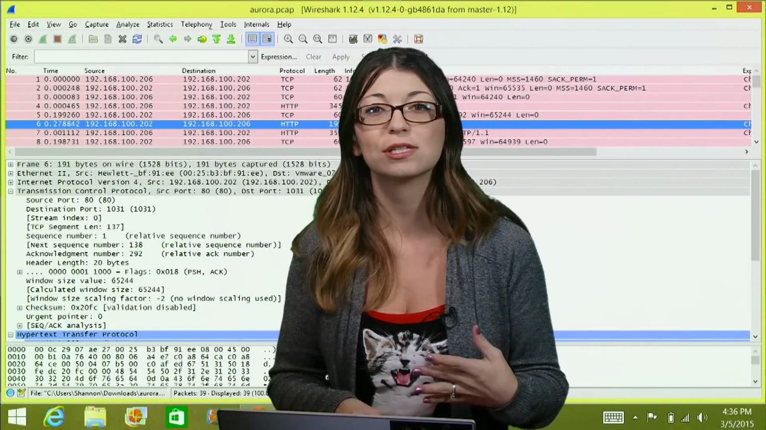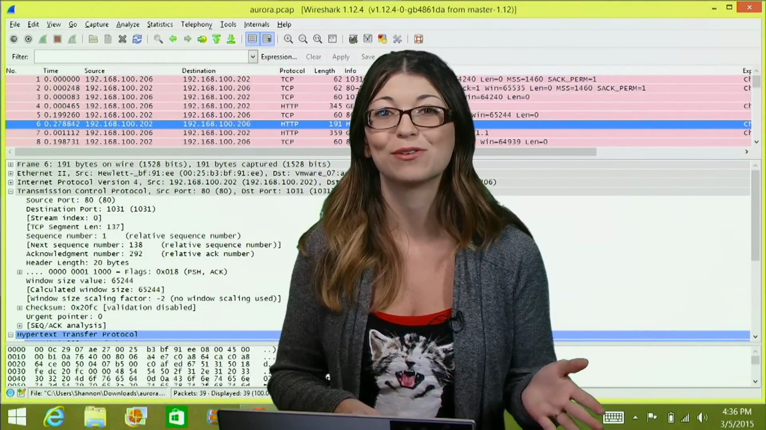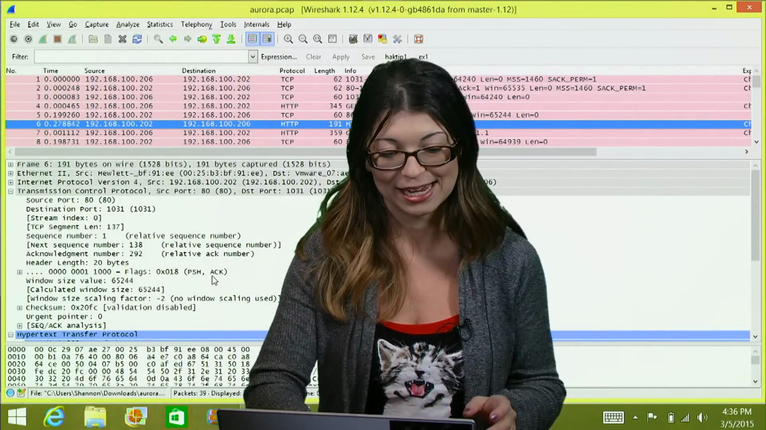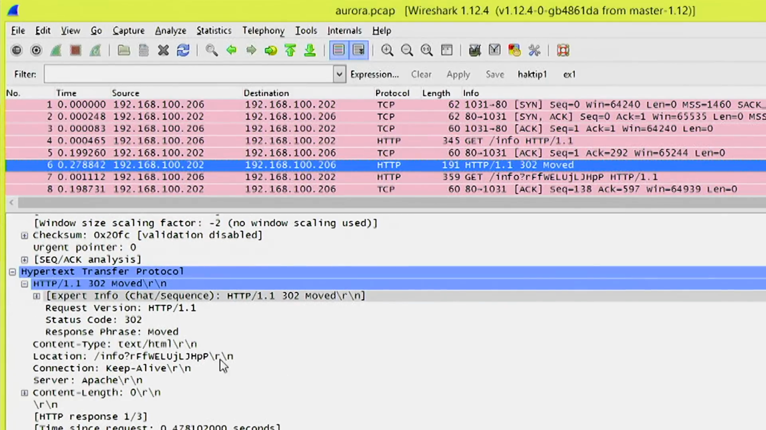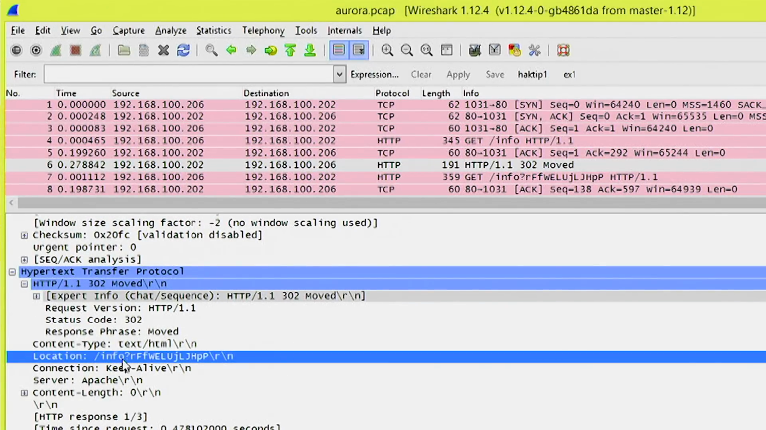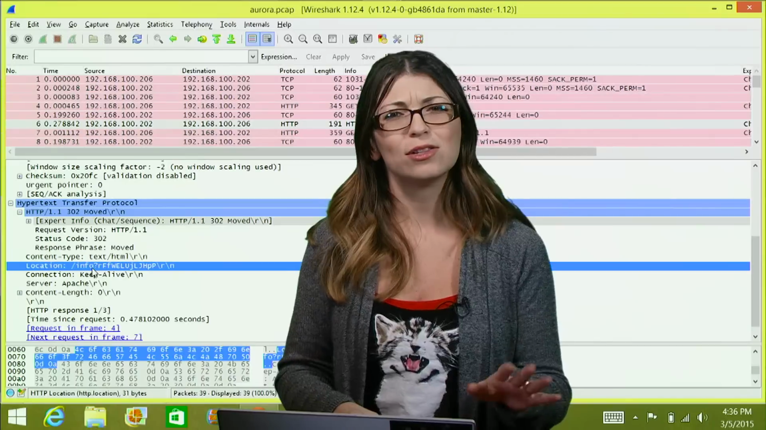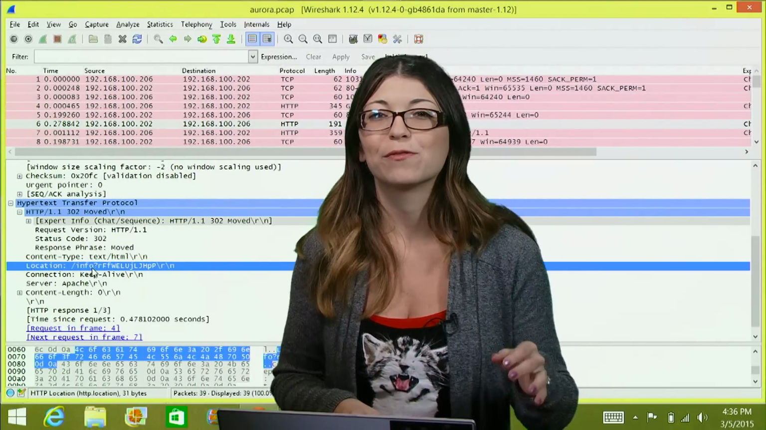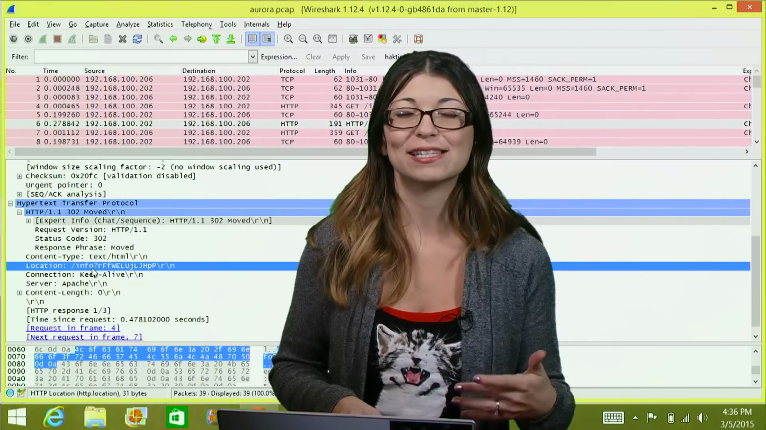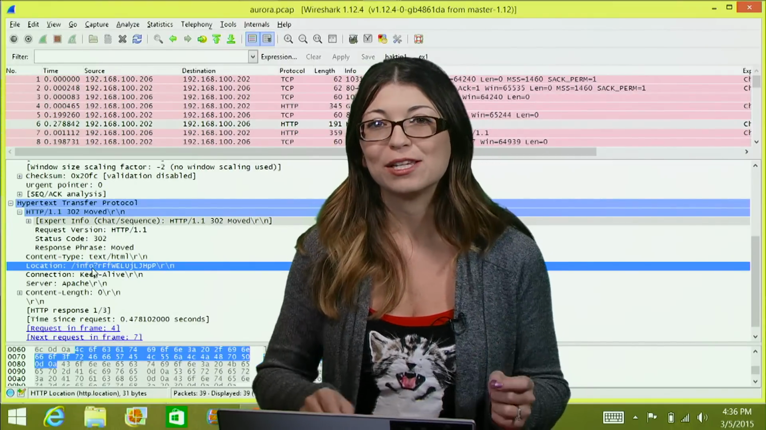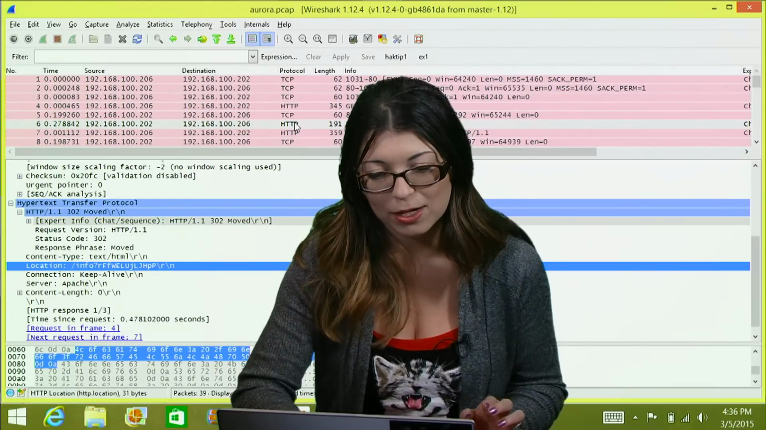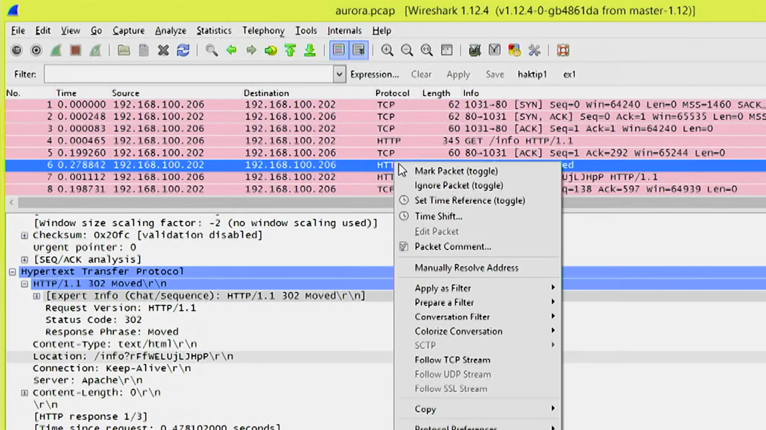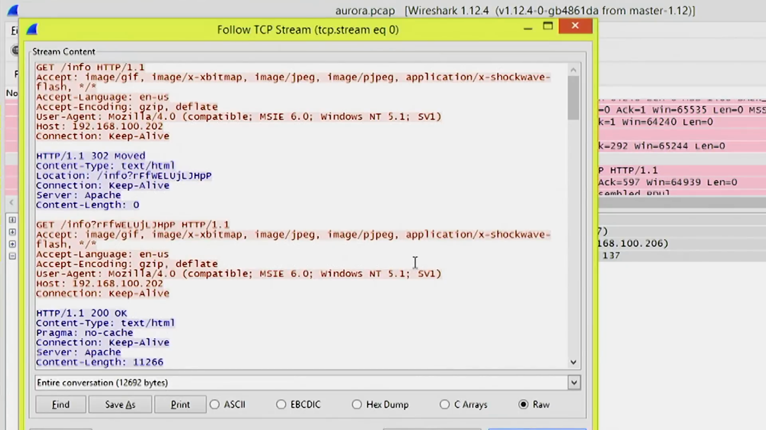That could be a malicious site, and the location is all sorts of weird if we scroll down a little bit. If we look at this, the location right here is where you're going to see something strange. If that looks odd, that might be a red flag. There is a whole bunch of data that gets transferred from the new site to the user after this. If I click on Follow TCP Stream, I notice there's a whole bunch of information up at the top.